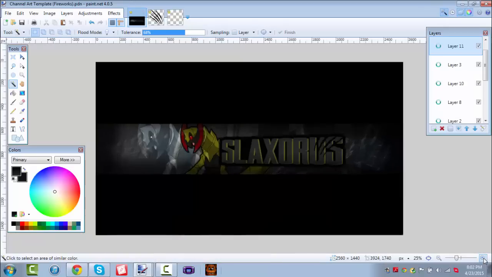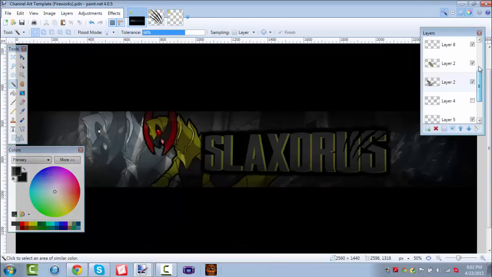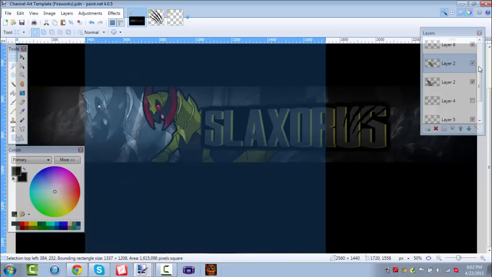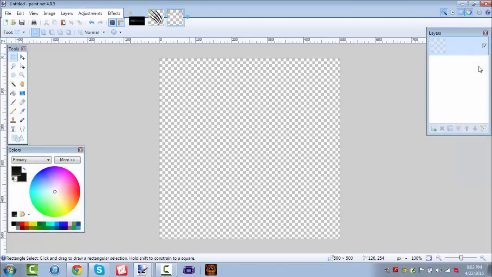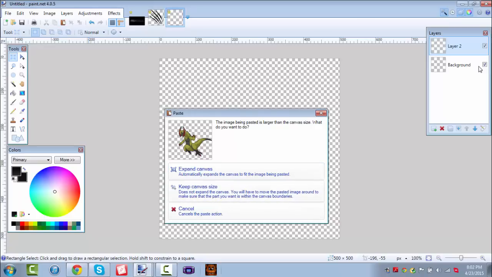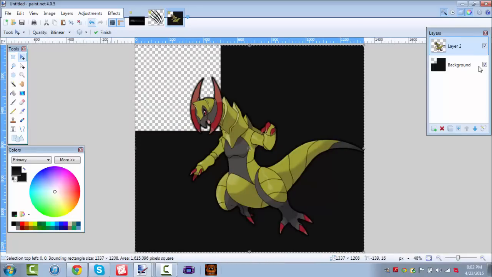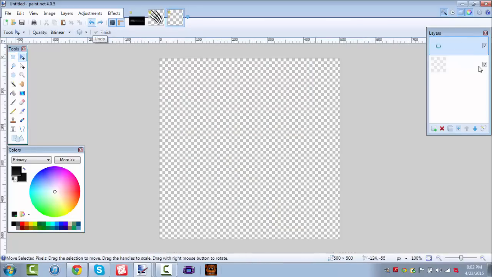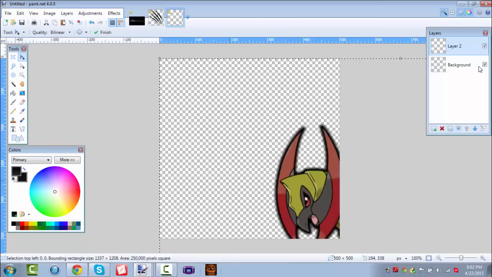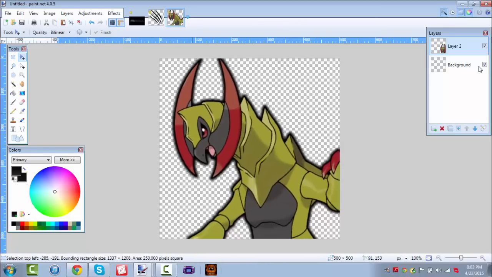So now that we have that, we can go to our layer where Haxorus is, copy it, and make a new layer. Remember this, make a new layer, paste it. And this is something I don't think I mentioned, but do not click on expand canvas, because this is what's going to happen. Do not do that, okay? You paste it and keep canvas size, that way it will still be there.